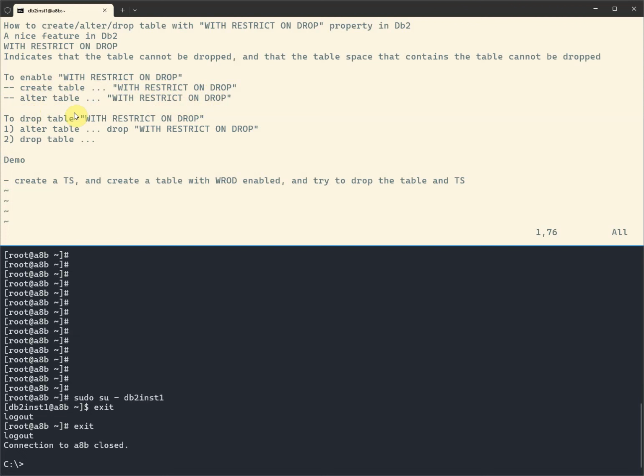And to drop such a table, if we just use a standard DROP TABLE, we get an error message. To drop a table with this property, we have to use ALTER TABLE to drop the property first, then drop the table. Okay, so let's do it.